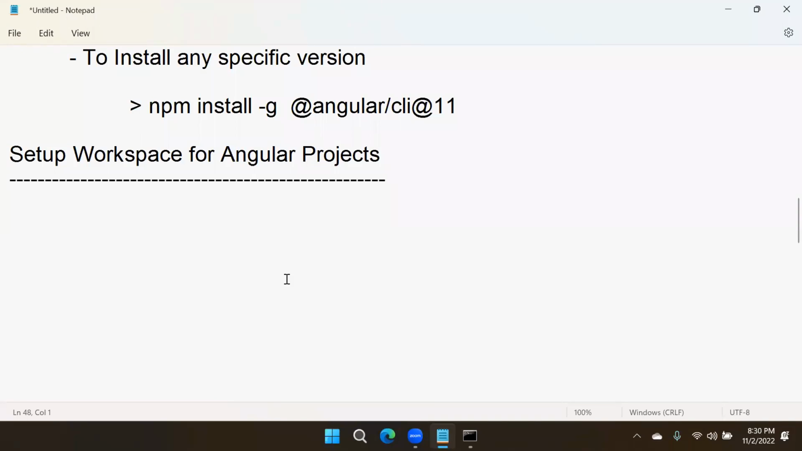So in a real-world environment, we will not directly create a project, which is generally shown on all websites. We will create a workspace. In that workspace, we will maintain projects. What is a workspace? Technically, a workspace is a set of projects.